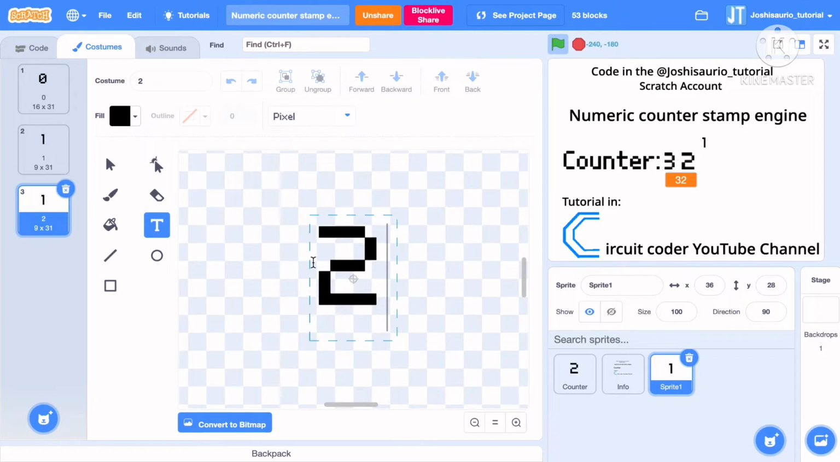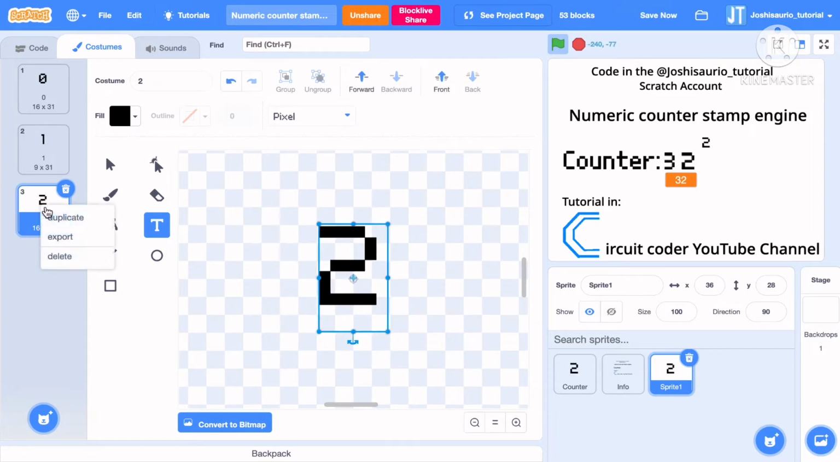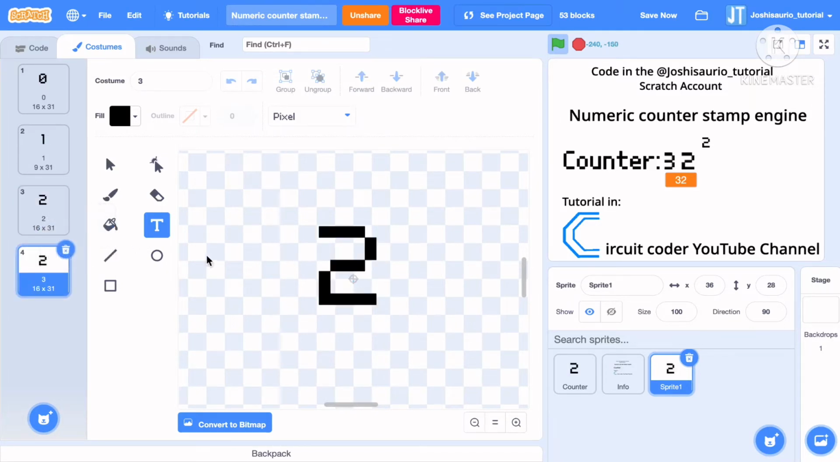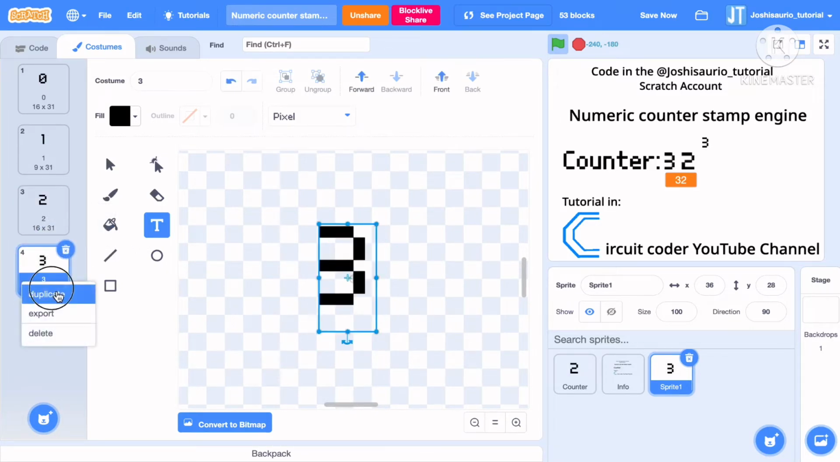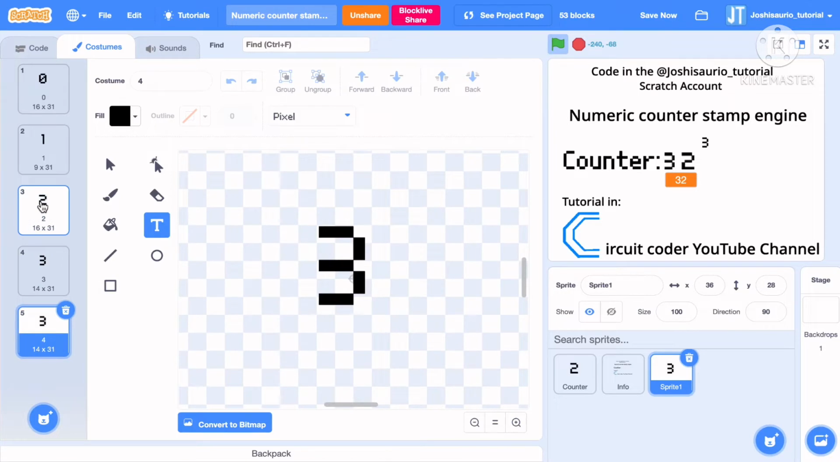Next, you do the same. Now, 2, same, don't move the costume on any of the costumes. 2, 3, I'm going to speed this up.